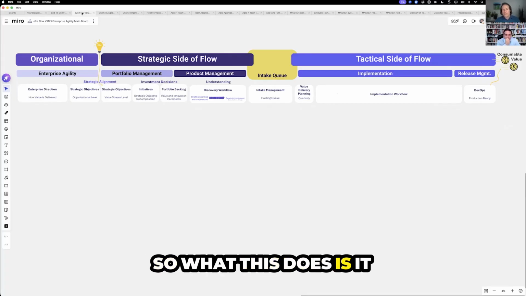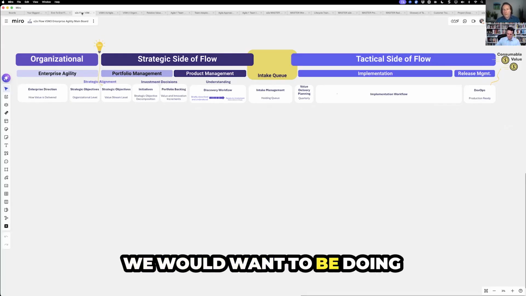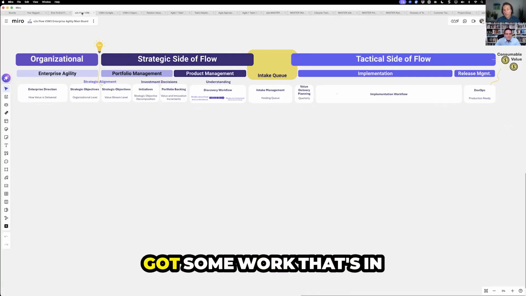So what this does is show that we've got a way to bring ideas and requests much more efficiently into the work stream. We've got the things that we would want to be doing in the near term, and from a near-term perspective, we're looking at things that maybe we're going to be doing in a quarterly value delivery planning event. We've got some work that's in process, and some capacity that's going to be freeing up. What are the next things that we can do?